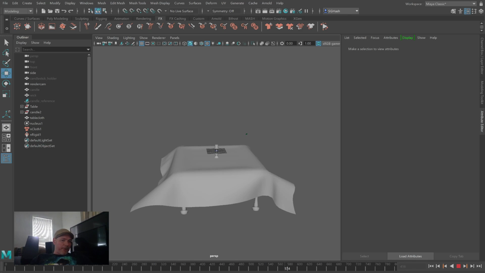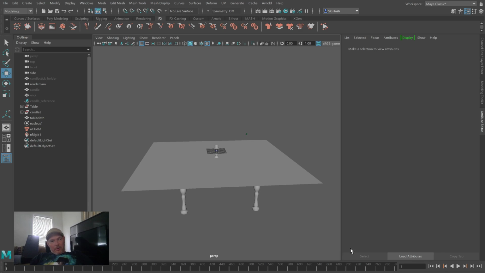I do want to mention also that I probably scaled this tablecloth out a little too much, because it looks like the corners are drooping past the feet. So that's not good. And also, actually, you know what? I'm going to stop this. One last little thing.